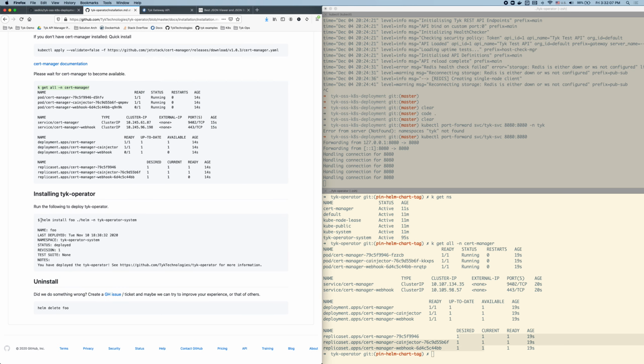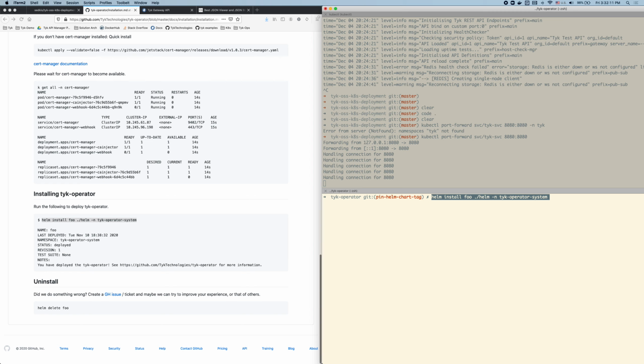So ready for the final step, which is installing the Tyk Operator. I'll just copy that. So helm install foo under the helm repository in the helm directory, excuse me, in this repository, and that's going to be installed in the Tyk Operator system namespace.